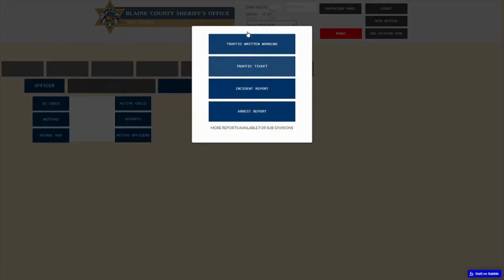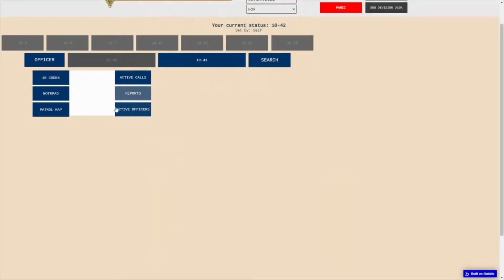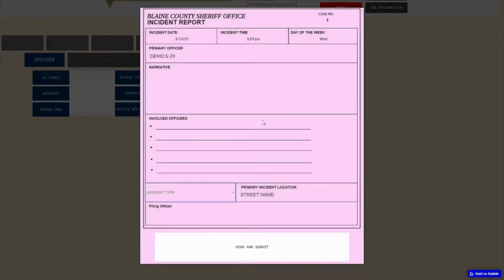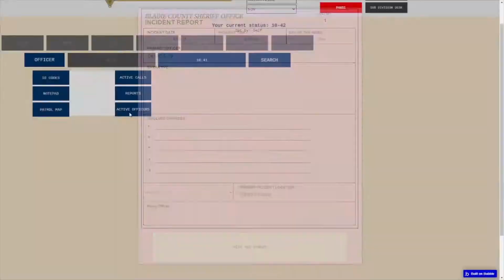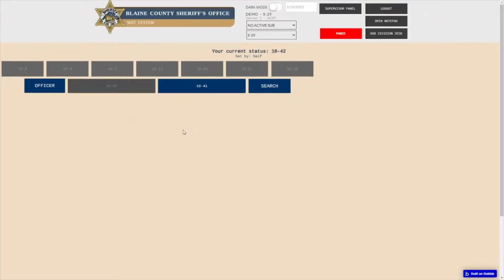You've got your reports, you can write a written warning if you'd like. You can also write a traffic ticket. And this really does look realistic. We try to make this look as realistic as possible, so you guys know what you're going to be getting, and so you know it's worth it. Now if you call yourself 1041, it's going to say your 1041, which is beginning tour of duty. It's putting your status on duty to dispatch, so they are aware indeed.